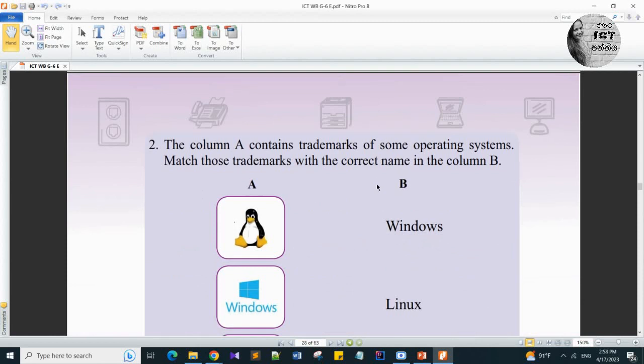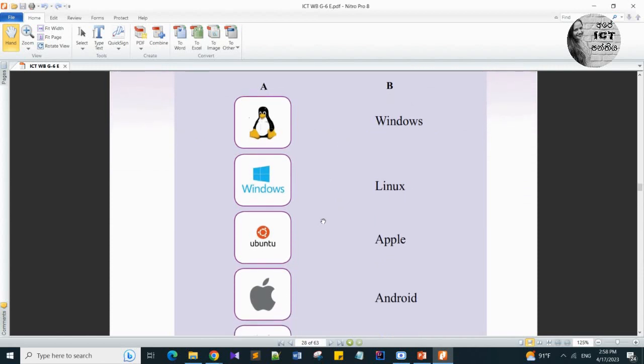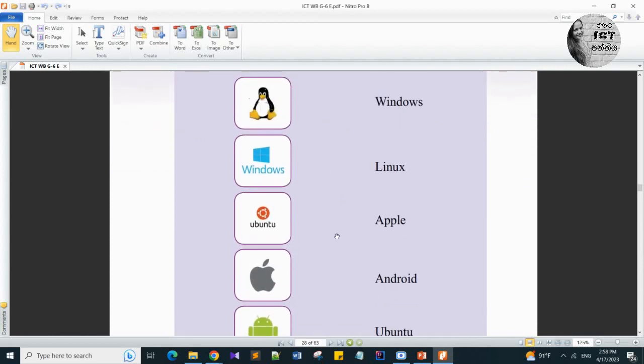Here, second question. Column A contains trademarks of some operating systems. Match those trademarks with the correct names in column B. Okay, that's why I told you, you have to remember a few examples of operating systems, not only their names, but also their icons. So let's match. Okay, first you have to match, then see the teacher's answer.